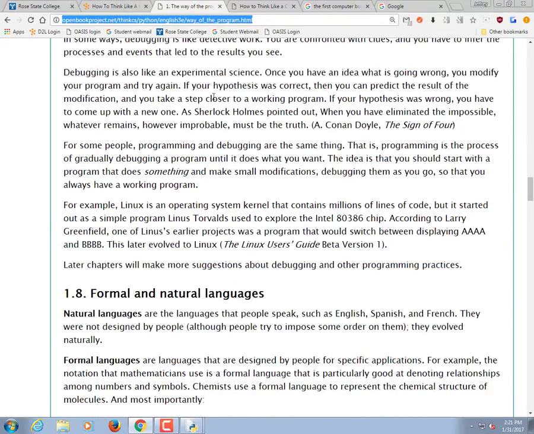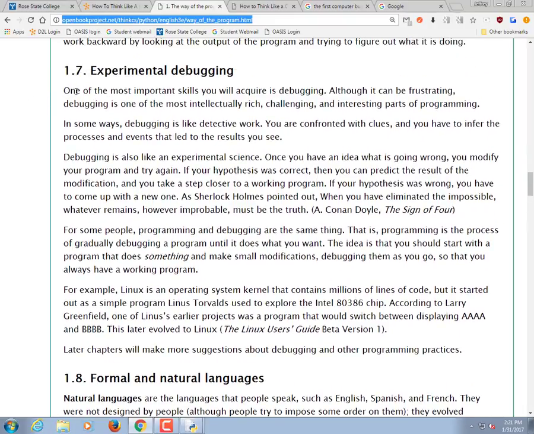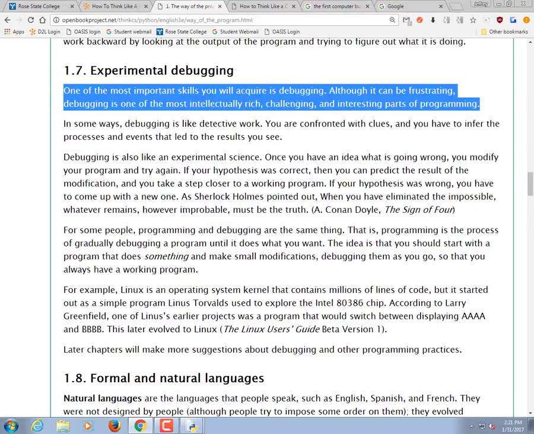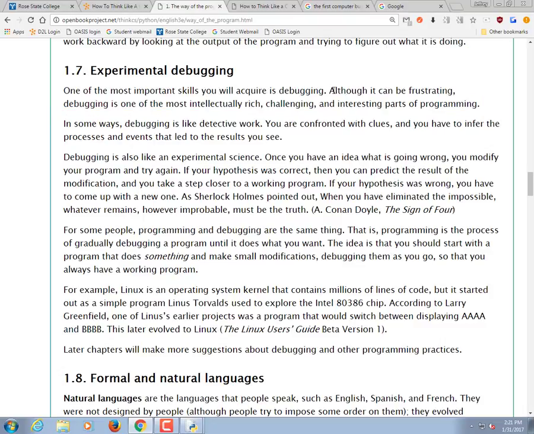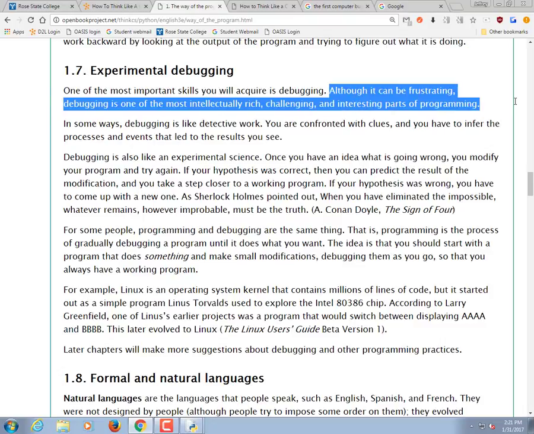Experimental debugging. Experimental debugging is when you're looking at your code trying to figure out what's wrong with it. Although it can be frustrating, debugging is one of the most intellectually rich, challenging, and interesting parts of programming.